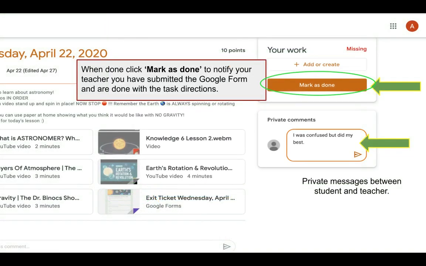But turning in the Google form does not turn in the assignment. To turn in the assignment, the student will need to click Mark as Done. This notifies your teacher that you have submitted the Google form and you have finished all of these assignments. This student has left the teacher a private message. Private messages can be left between the teacher and the student when you have a question about an assignment.